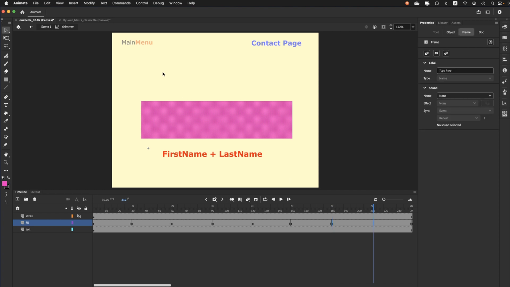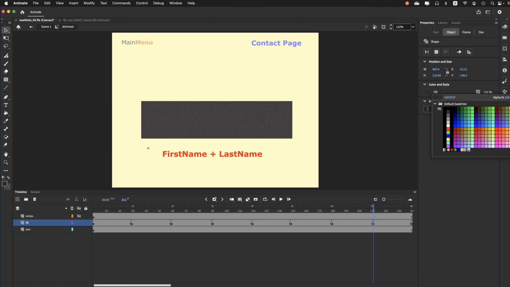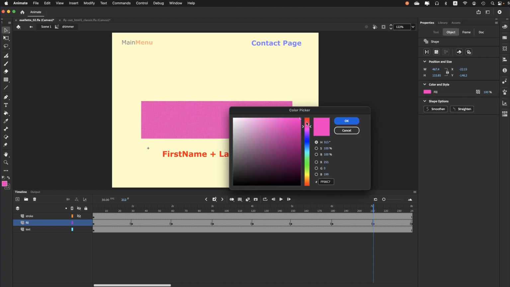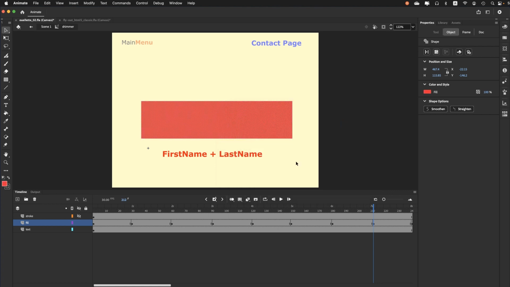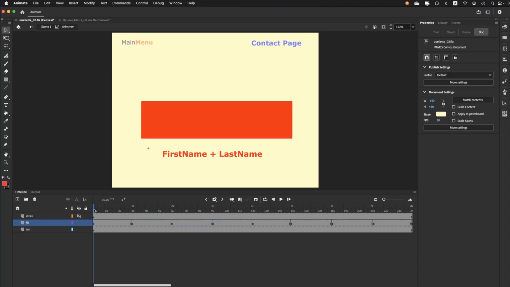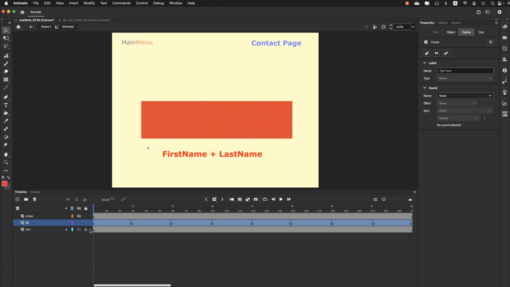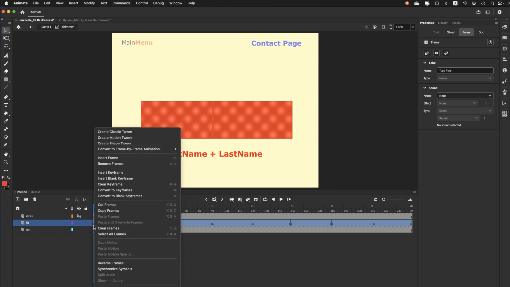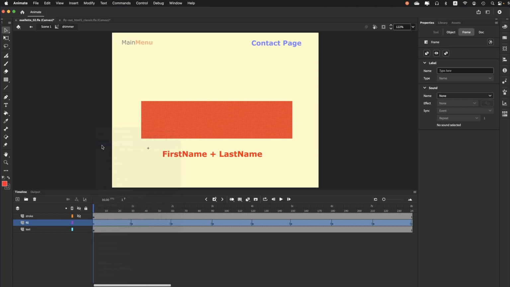Keyframe it, F6. Select it on the stage. Apply the new color, which will be the hot red, I guess, like that. And just apply shape tween. Now I can apply it one time for the whole layer by clicking on the layer name. I will move my playhead back to the beginning, click on the layer name again, and right click here and go create shape tween. There we go.